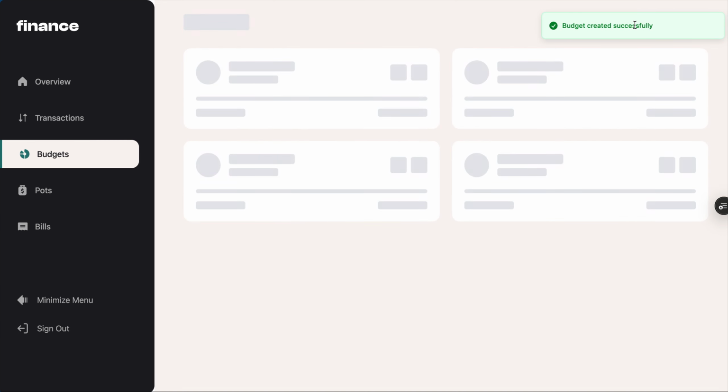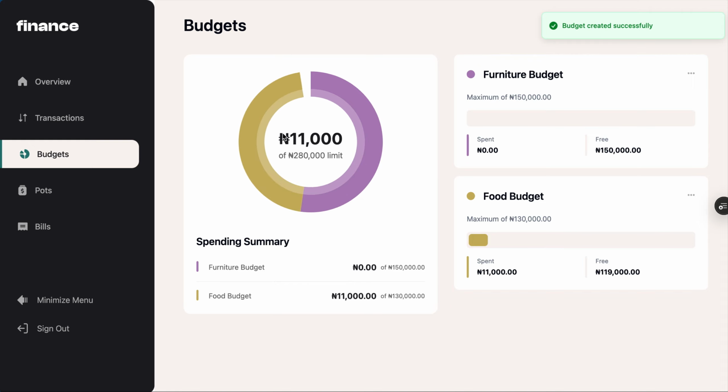Yep, project created successfully. Now we see this sort of pie chart of the two budgets. This 150k, this 130k. So this is a little bit more, but the total limit is 280k. Of course, we only spent 11k out of it.